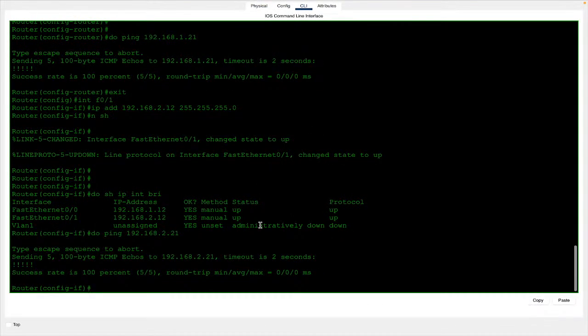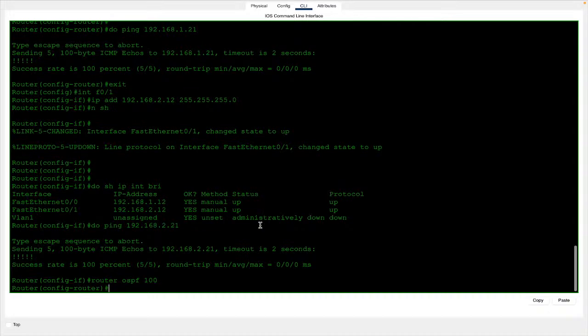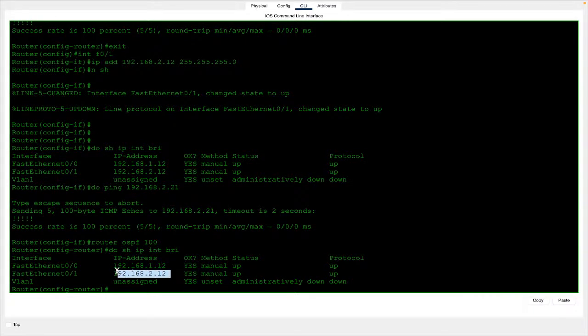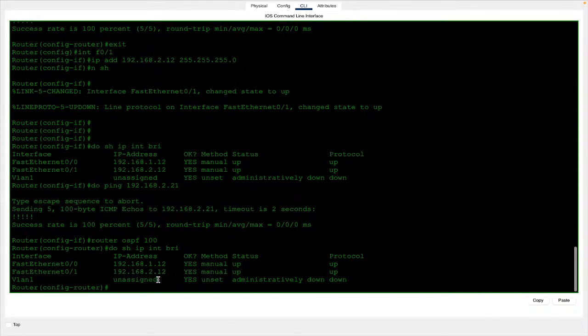Now I have implemented an OSPF protocol which helps us automate connectivity from anywhere to anywhere. So let's assign this IP address into our OSPF as well. Before that, router OSPF 100, do sh ip int bri for checking all the IP addresses. We have assigned this IP address into the OSPF. Now let's assign this other IP address into the OSPF, right?